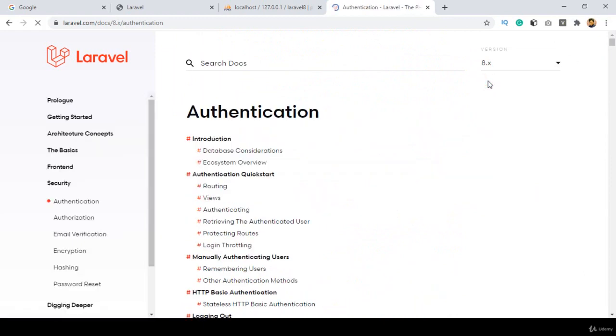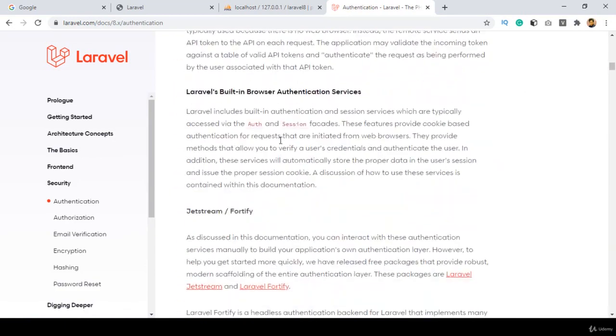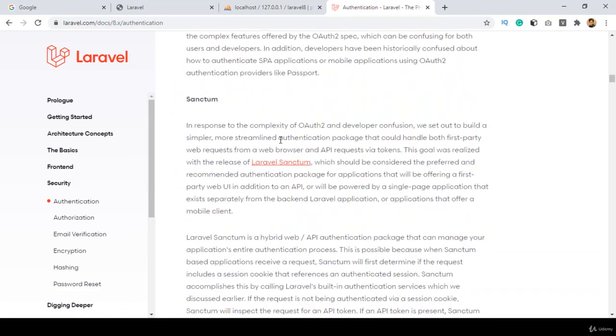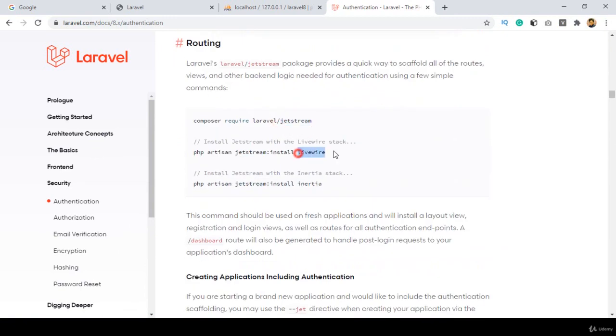So if you go to the 8 documentation, that is our authentication. Into the authentication area, right now I want to install these two packages. One is Jetstream, another is Livewire. Okay, so now first of all I want to install it.